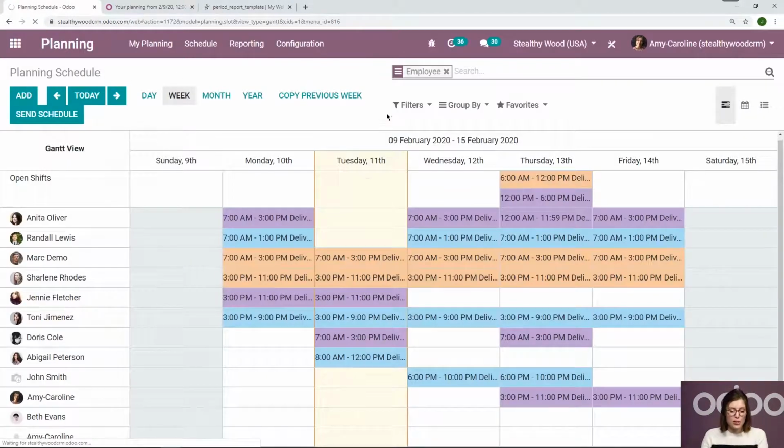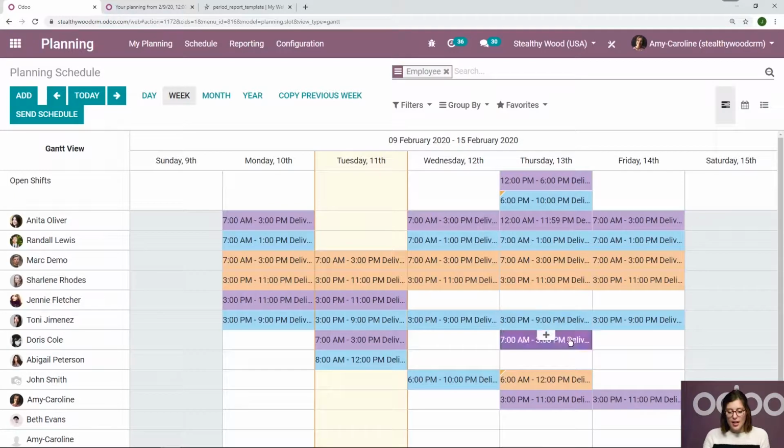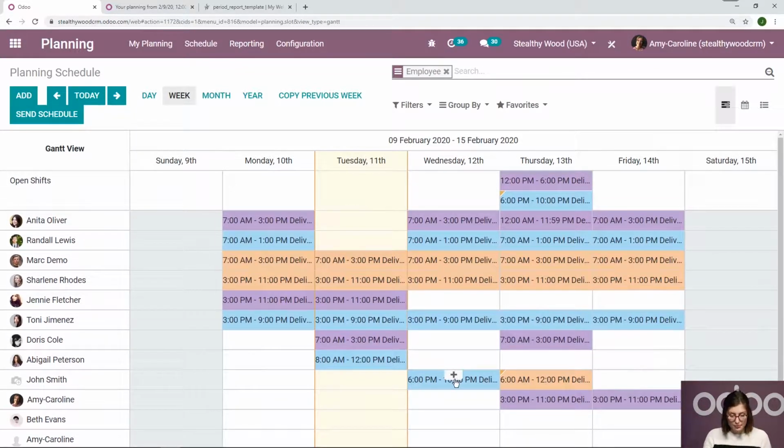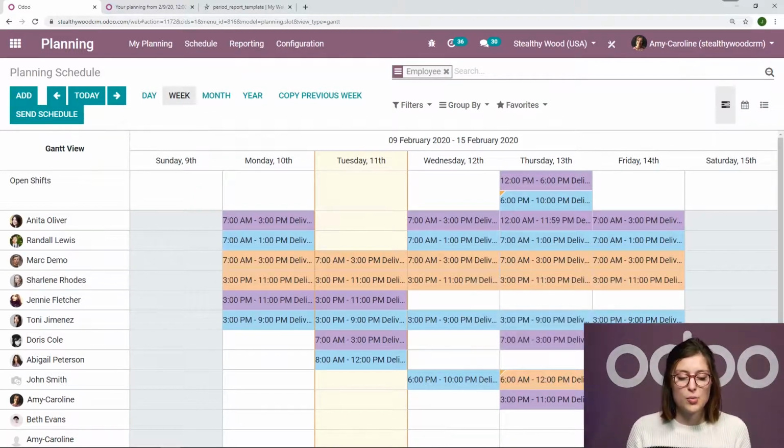So if I refresh the page here, I'll see that John had 2 shifts, one on Wednesday, one on Thursday, and both were in the afternoon. And now he no longer has that shift in the afternoon on Thursday, but he now has it in the morning. So everything is updated super fast and super easily, and it's so easy to manage.